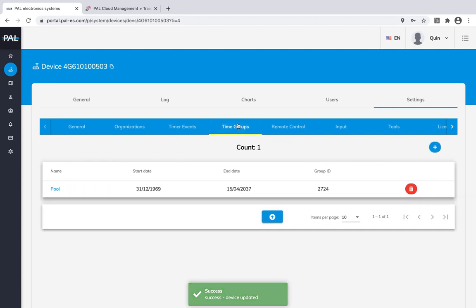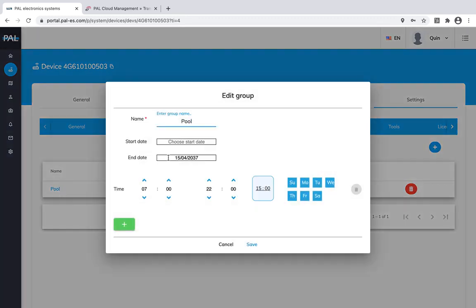Time groups is where you're going to restrict access. So you can see I've created a group called pool. What this means is that if this was connected to a pool, you can choose a start and end date. So a lot of times for pools, it's going to be Memorial Day and Labor Day. If you leave these blank, it will autofill and it's an unlimited time.